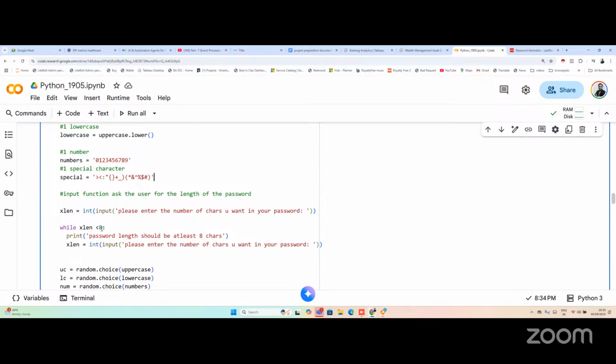But the minimum character has to be 8. So while xlen is less than 8, okay, print the password length should be 8 characters. And I will ask him to enter again. So I will keep looping this until he enters a number greater than 8. Yes or no? Can I do that? Yes. All right, that is what this line is doing.